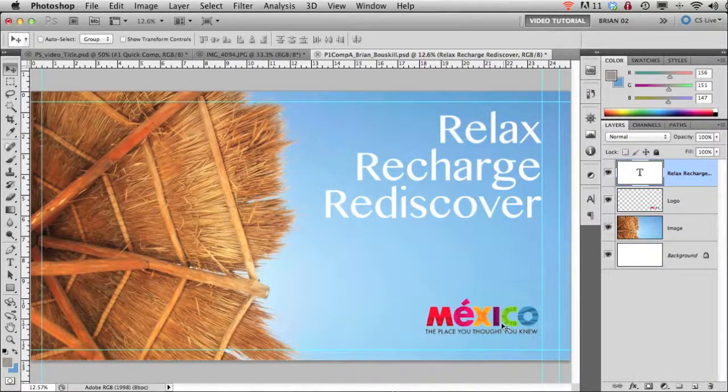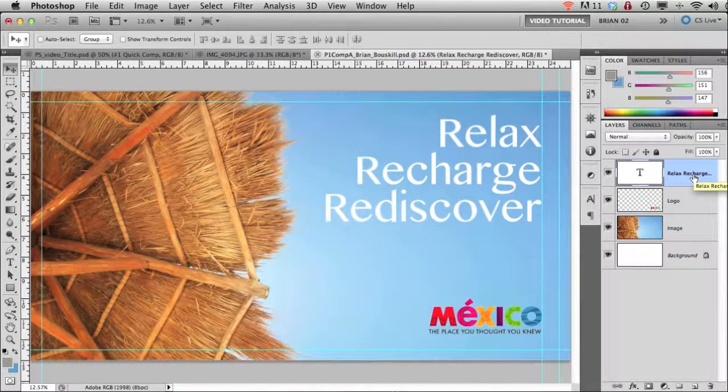I want my logo to line up with that too, so I'm going to click on the logo. I'm going to use my arrow keys to nudge that over. My right arrow key moves that over. I'm going to nudge this one down. It's a little closer to the top for me.